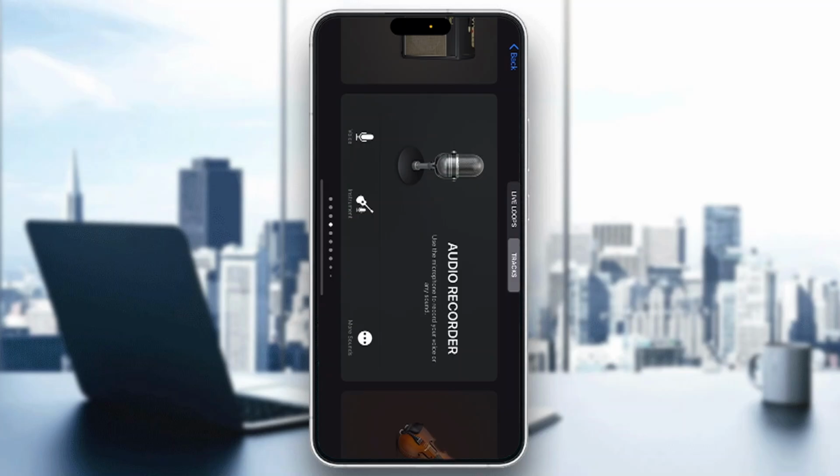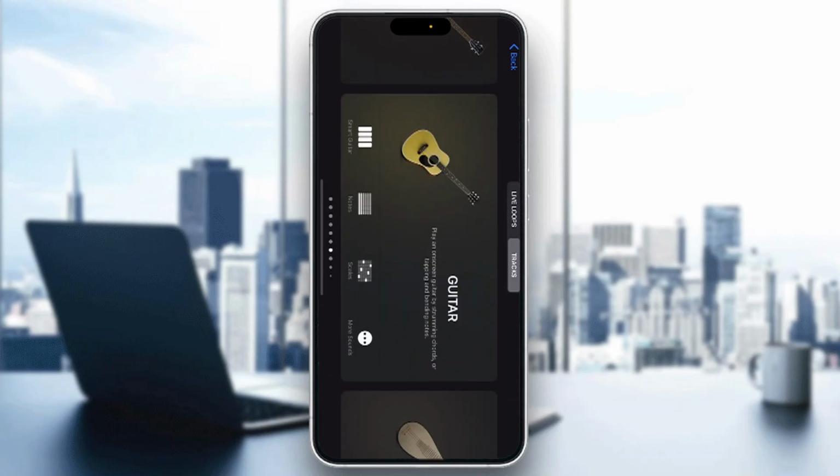The first thing we want to do is find the guitar option right here in the menu of instruments. So we want to scroll down until we find the guitar. As you can see, after scrolling we can find the guitar right here. So now we can get started.